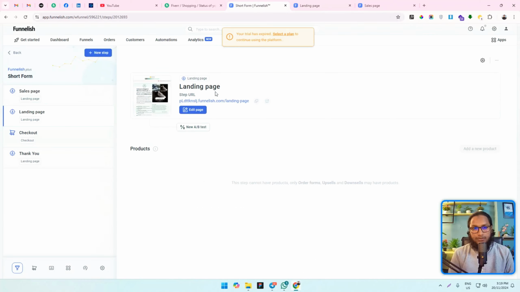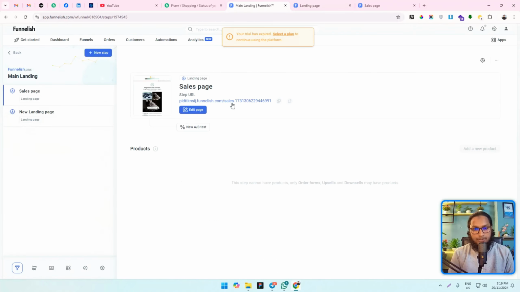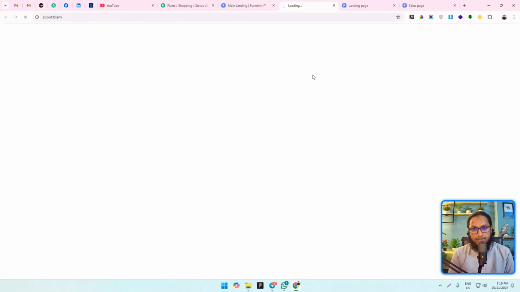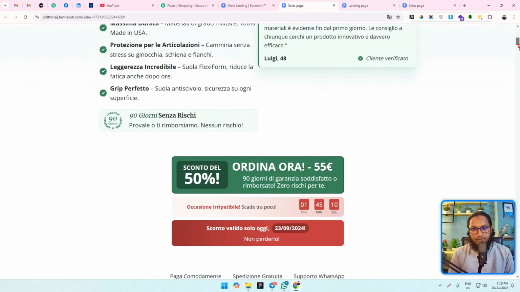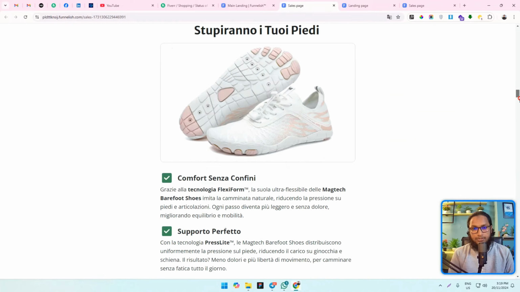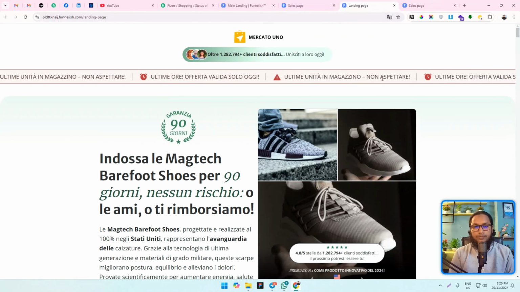And if I go to the first funnel step, this is the main page and this is the new funnel step and this is the previous one. So you see the same style. So you can easily duplicate any page to another funnel or move any page to another funnel in Funnelish.